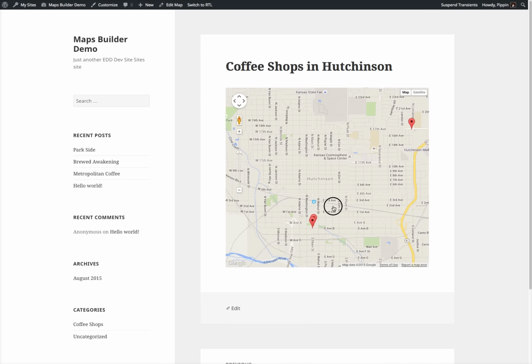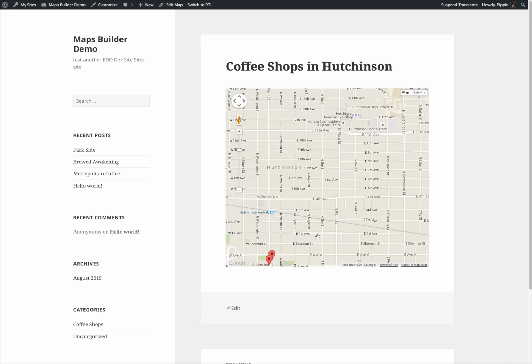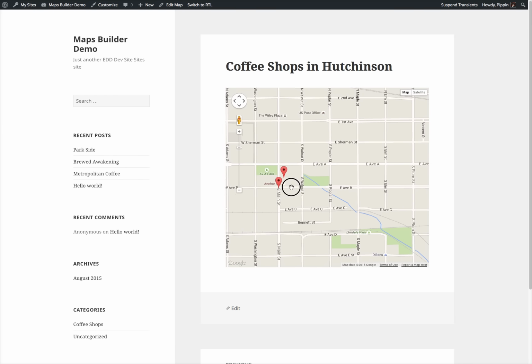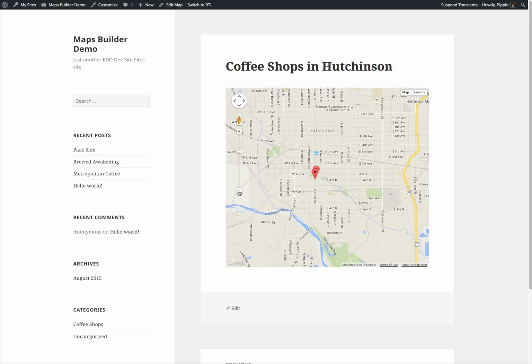So what's really cool is that we could actually have this one map that's on your website that lists all of the coffee shops. And every time that you write a new review, you add a location and the coffee shop is automatically there. That is really, really cool. I absolutely love this feature.